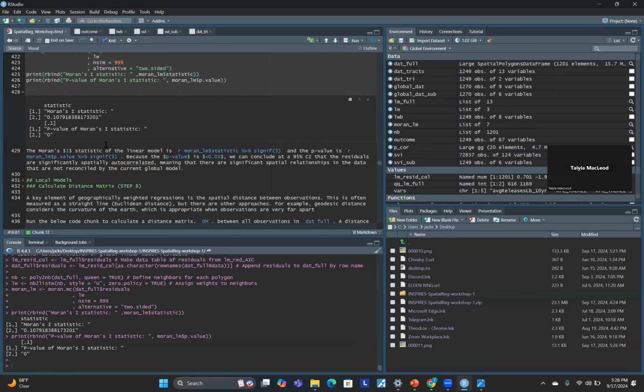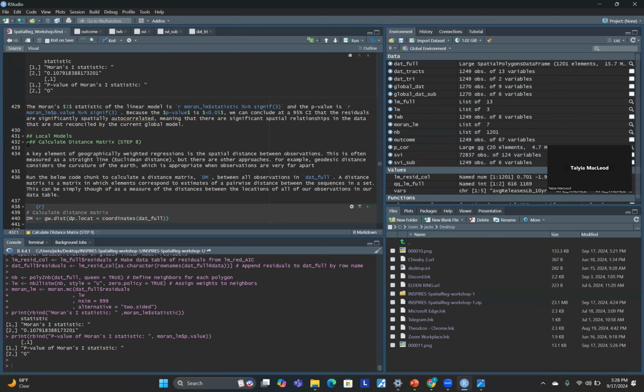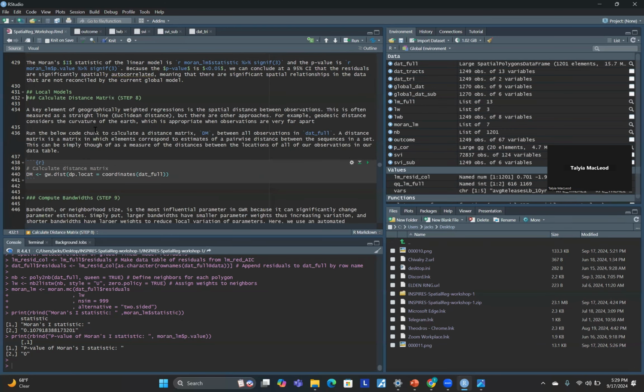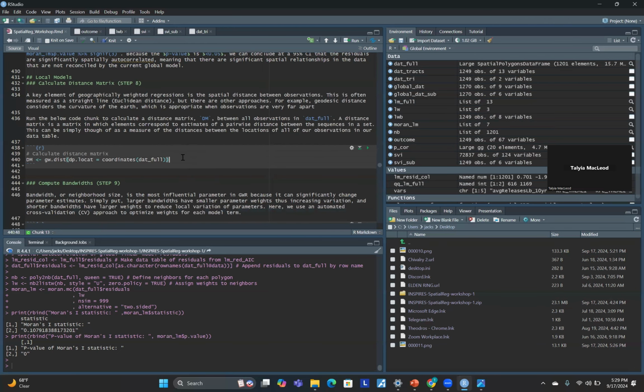So now we're going to move on to our local spatial regression models, starting on step 8 at line 432. So we're going to start with the GWR in R. The first thing we need to do is calculate what we call a distance matrix. A distance matrix is basically just a measure of the distances between the locations of all the observations in our data table. And this matrix will allow the GWR function to have an understanding of the spatial variance across our study extent. And we're doing that with this gw.dist function.